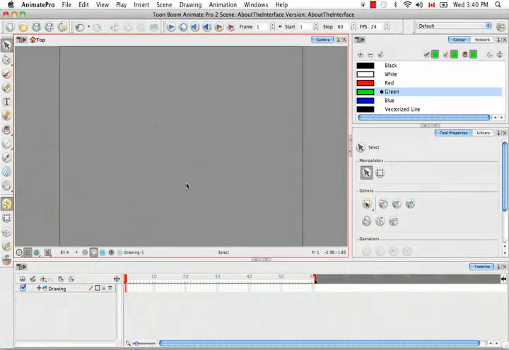Welcome to the tutorial about the interface part 1. In this tutorial, I'm going to describe the various views, toolbars, and workspaces that exist within Animate and Animate Pro.